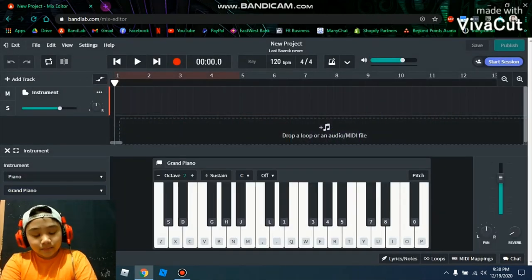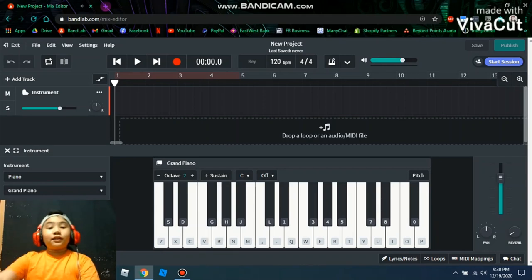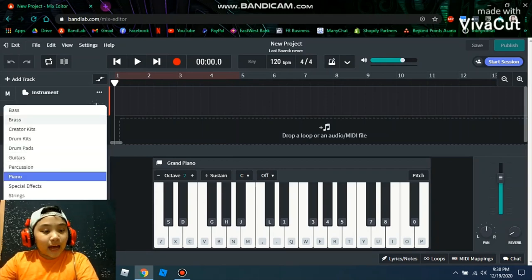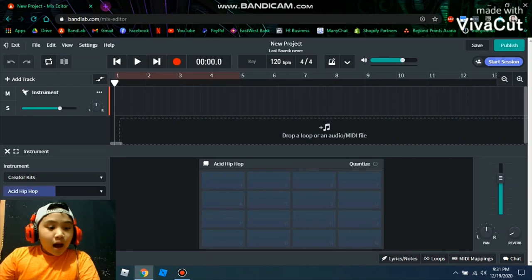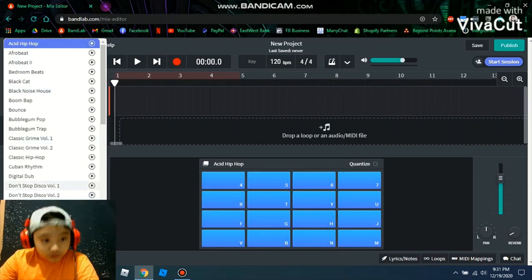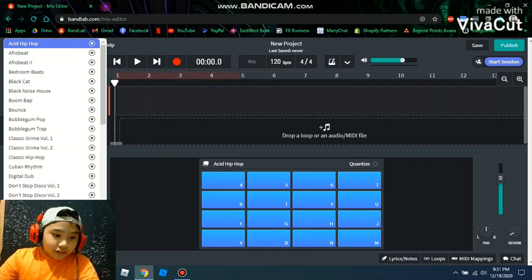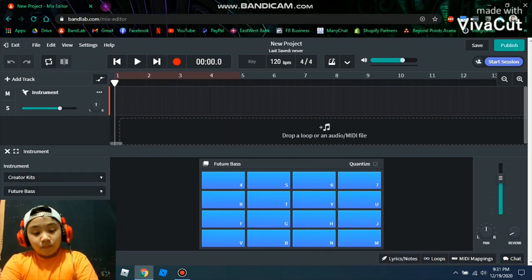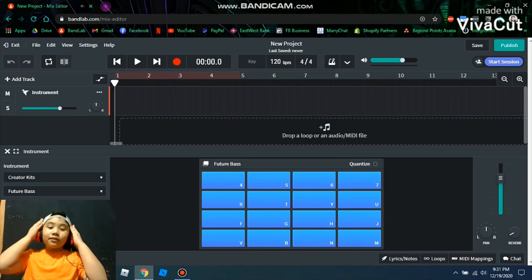So first, we got this. Cool, right? What I'm using is keys. I use the keys. Like that. What I will use is, I will go to this area, press piano, and then I will go to creator kits, and what I will choose is, where is it, future bass, right here. It's so cool, the future bass is so cool.